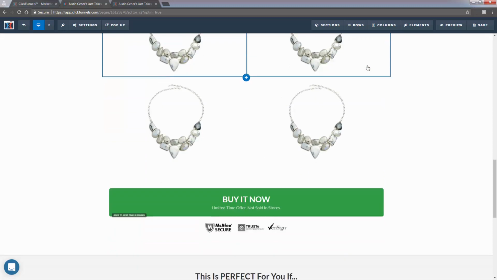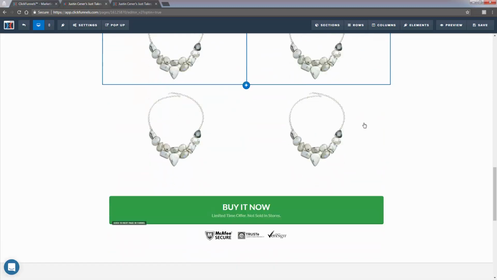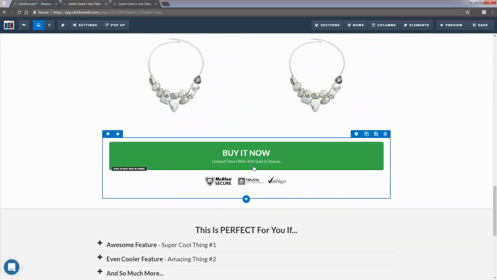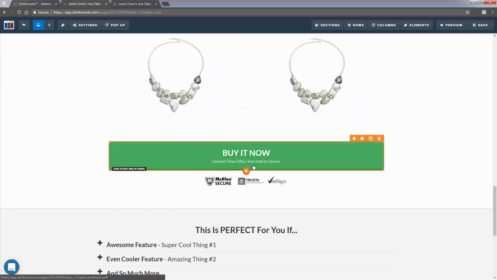Come right up here and clone it. Right now you have room for 4 images, or 6, or even 8. As many as you want. Okay. Buy button over here. Again, you don't need to touch this. It goes to the next page in the funnel to checkout.